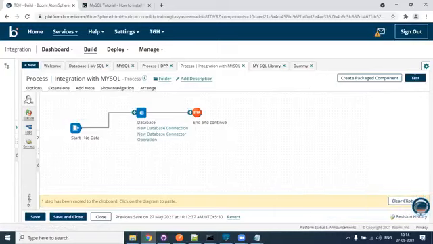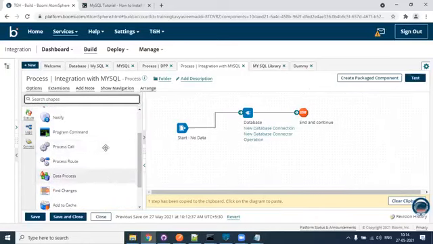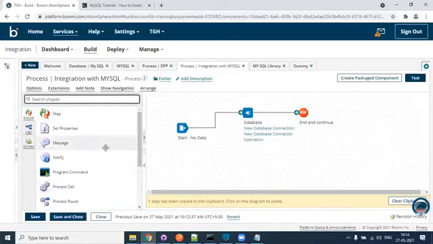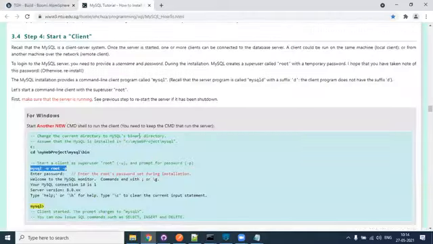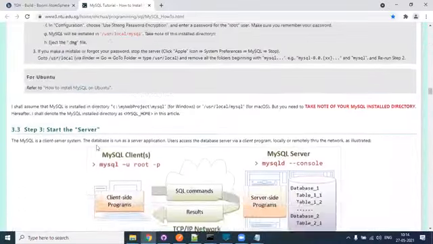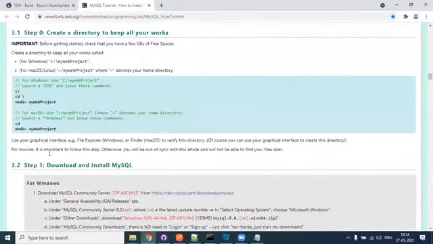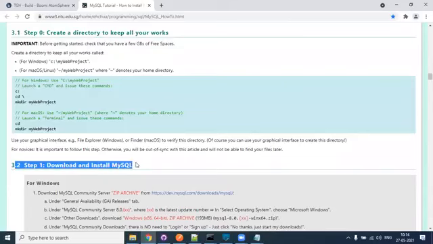Sumit, I have one question. While installing that MySQL, the commands which you listed, do we have to run only that many commands, or do we have to follow the documentation? You have to follow this. I just listed them so that you get an idea, but start from 3.2 in this document. Yeah, but there are a lot of commands.